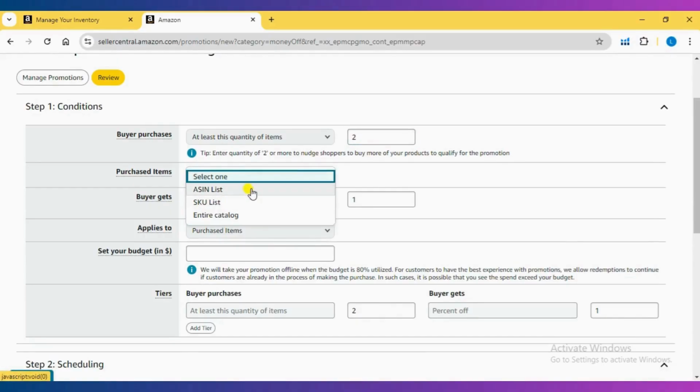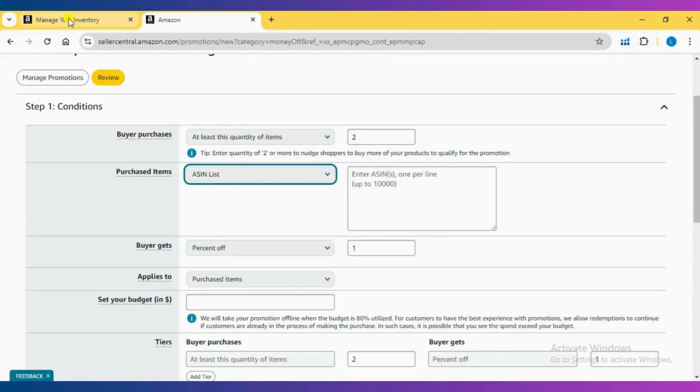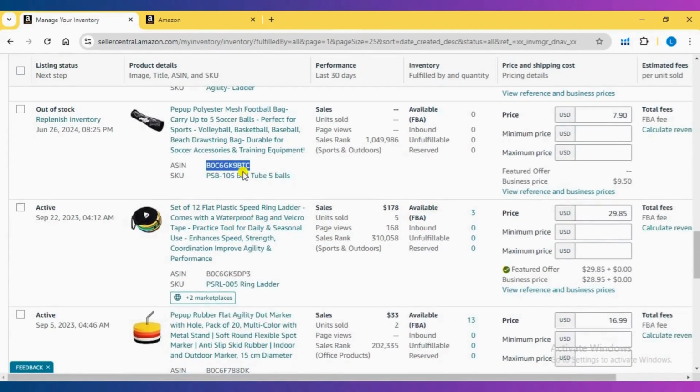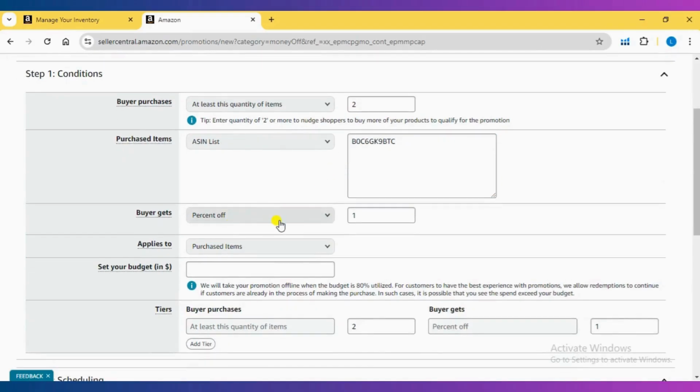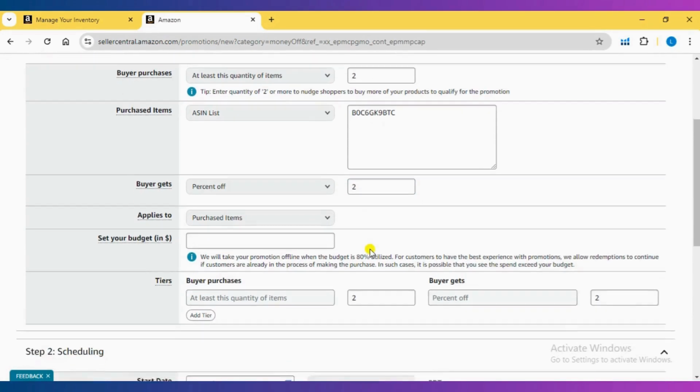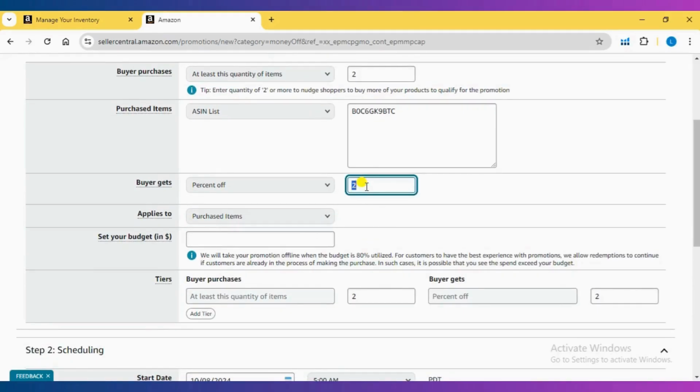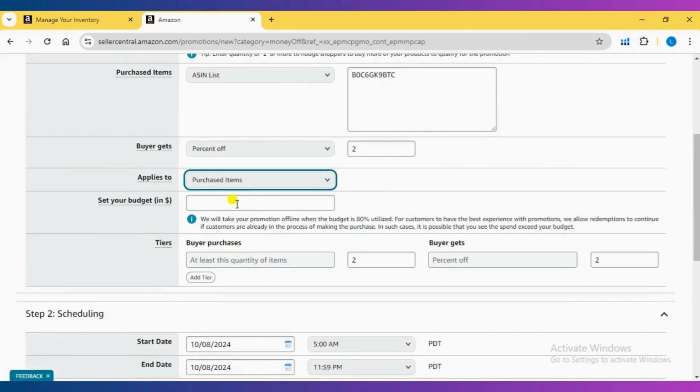Next, choose the ASINs or SKUs for the products this discount will apply to. You can add specific products or select your entire catalogue. Set the discount percentage you want to offer. For example, if you want to give 15% off, enter that here. Enter the percentage discount you'd like to offer buyers here. Next, in the Applied to section, select the item or items you want the discount to apply to.